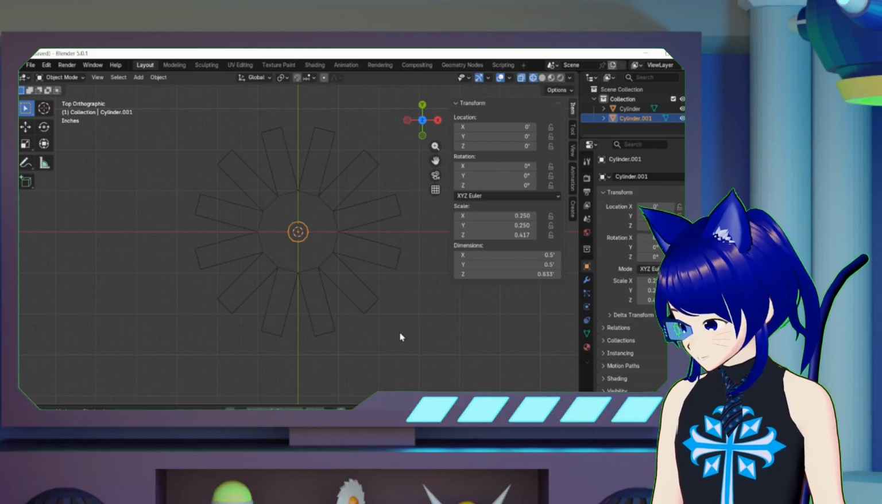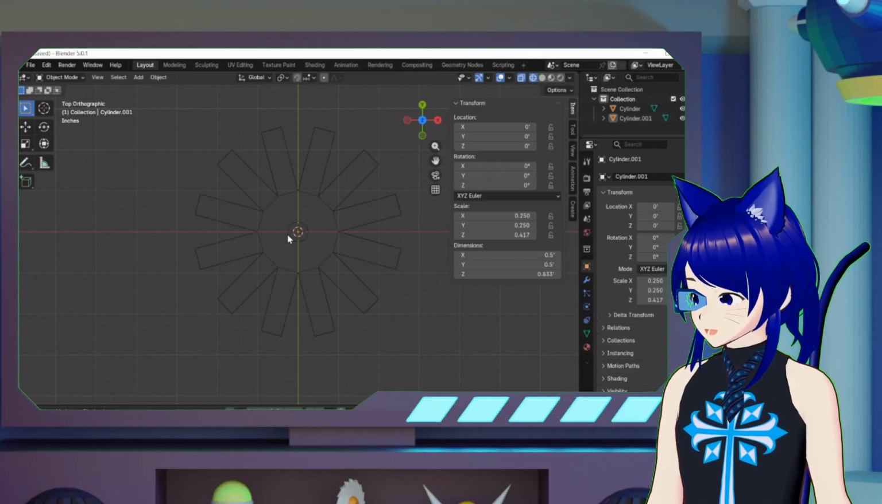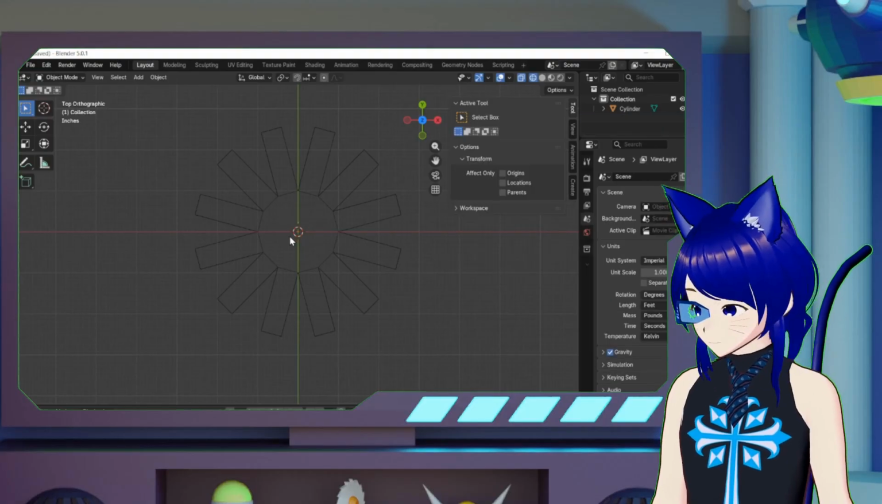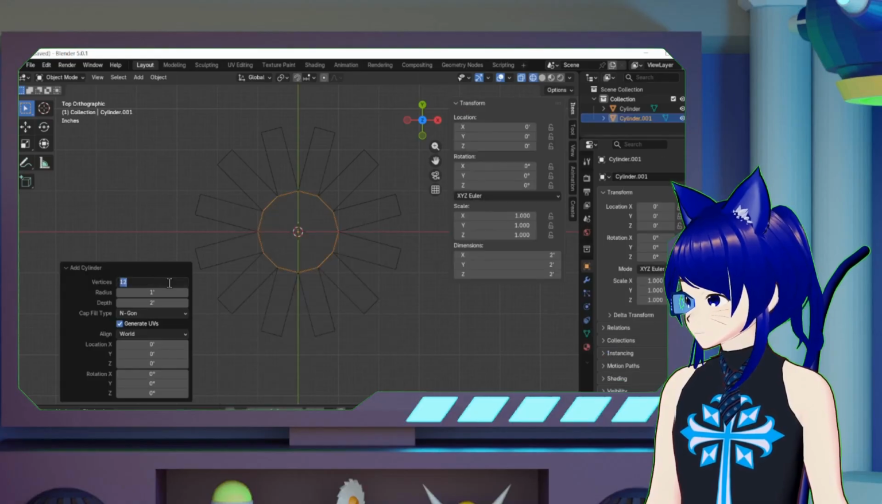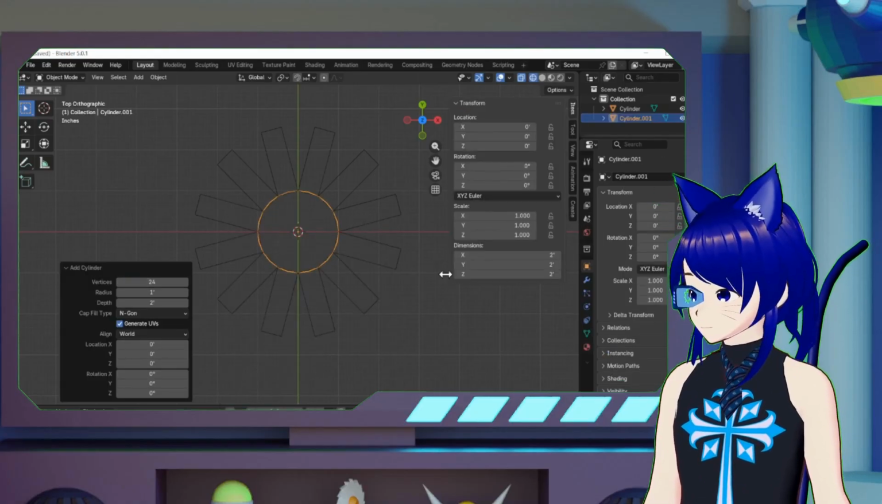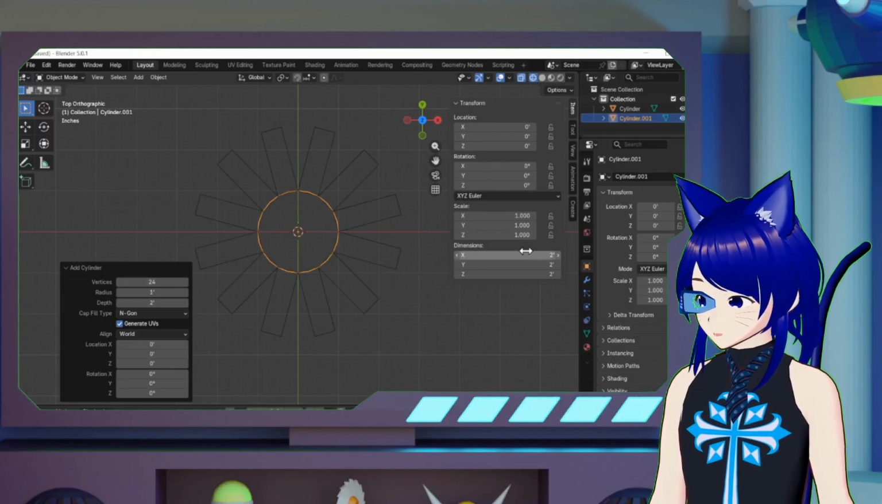Now, actually, I just remembered something. I think this one I got 12. I don't want 12. Let me bring back the actual cylinder. I want this to actually be probably about 24. I can probably go a little higher, maybe 36 if I wanted to go back.